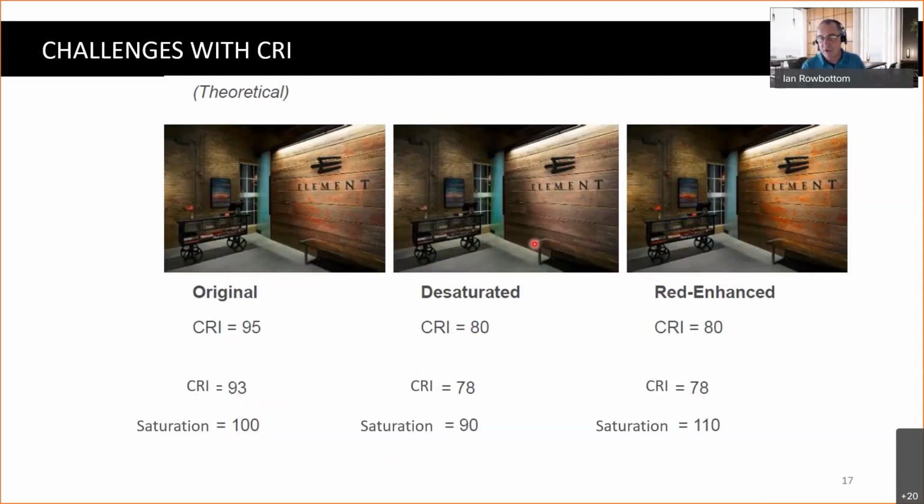On these two pictures in the middle and the right, they have the exact same CRI. Why do they look so different? Well, the reason they do is the one in the middle has a saturation of 90 and the one on the right has a saturation of 110. And what I can tell by the words here, red enhanced, it means this manufacturer has used the regular LED to create white, but they've also mixed in red to overdrive the reds. And you can see that in the picture.